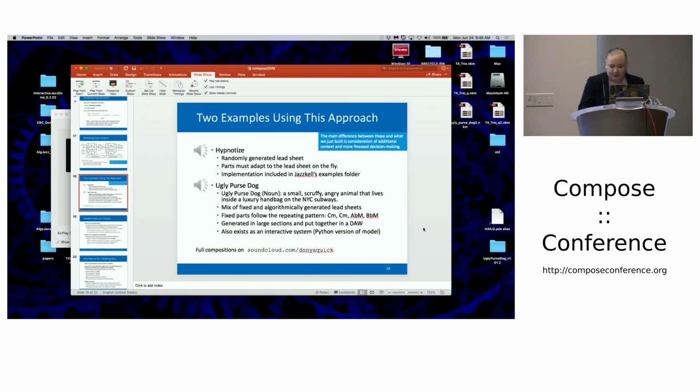Ugly Purse Dog, the interactive version. Functional awesomeness in action. Alrighty. Now I have to get back to the slides.